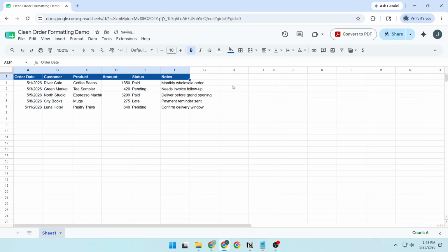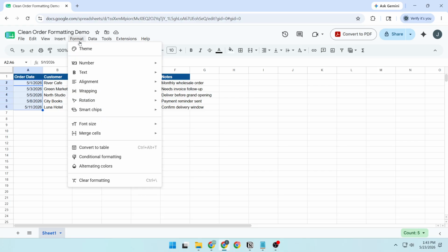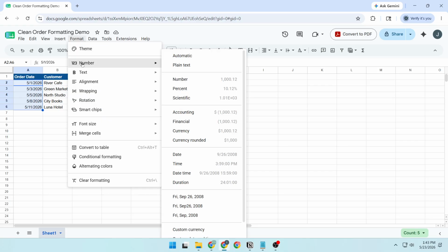Now we'll format the dates and the money values so they look consistent. Click on cell A2 and drag down to cell A6 to select all the order dates in the first column. Go up to the top menu and click Format. In the drop-down that appears, hover your mouse over Number to open the submenu. From that submenu, click Date so all those cells display proper date formatting.